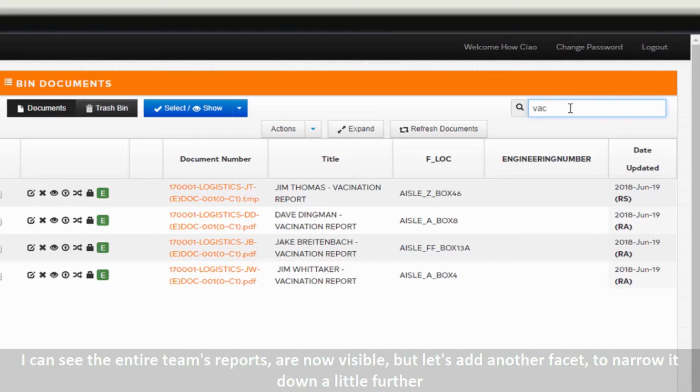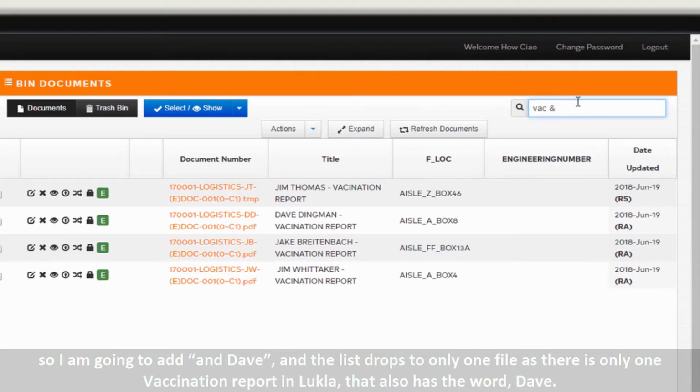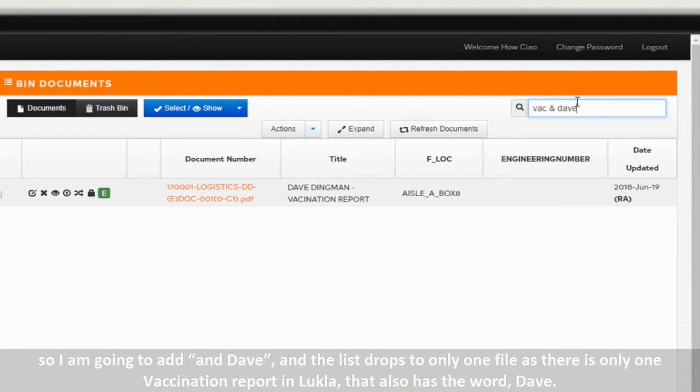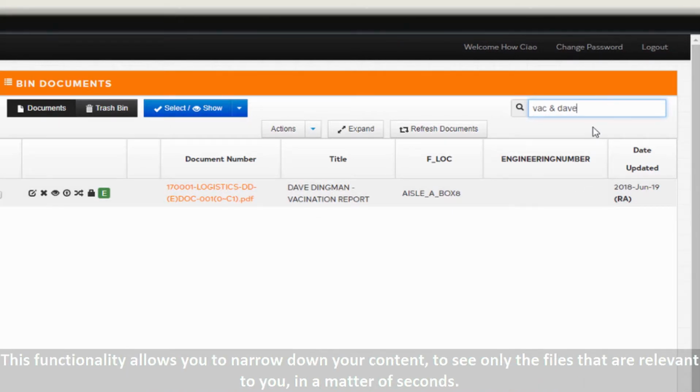I can see the entire team's reports are now visible, but let's add another facet to narrow it down a little further. So I'm going to add and Dave, and the list drops to only one file, as there's only one vaccination report in Lukla that has the word Dave. This functionality allows you to narrow down your content to see only the files that are relevant to you in a matter of seconds.